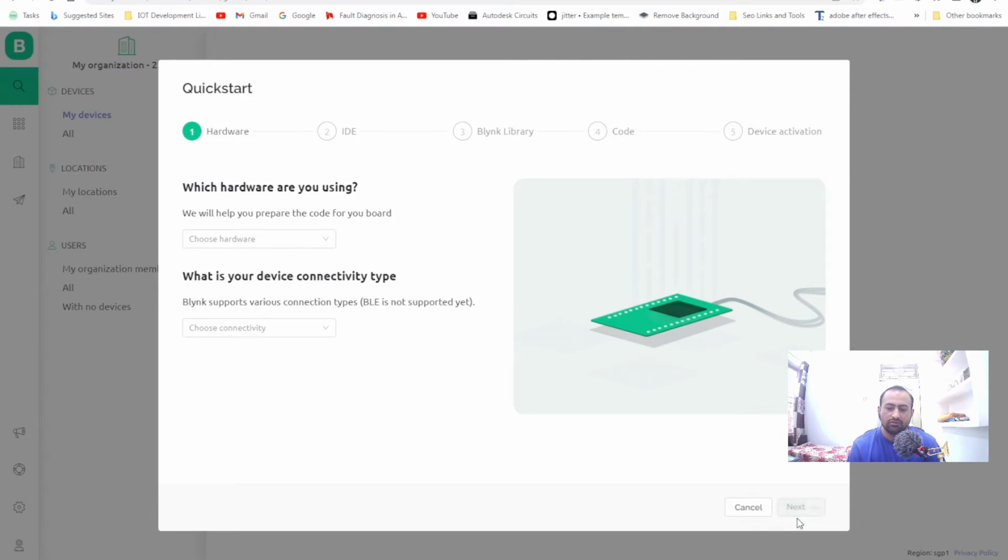let's go, and here you can see choose the hardware. So I will be choosing this ESP8266, but you can use ESP32, micro:bit board, Lantronix, Micro Arduino, Onion Omega, and Particle. These are the compatible hardware that are available. So click on this ESP8266, and the connection type will be Wi-Fi, and then click on next.